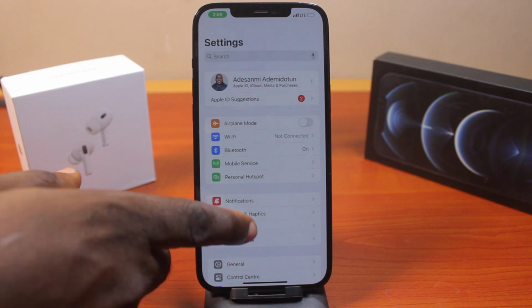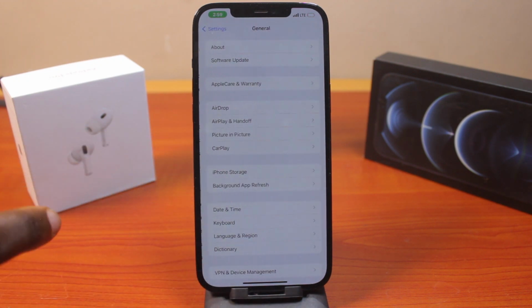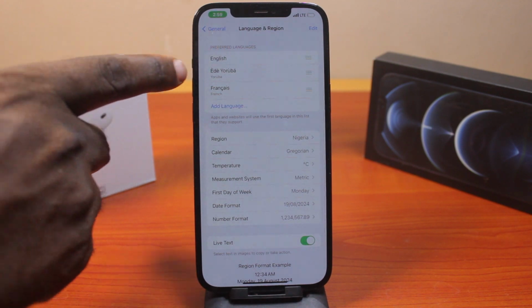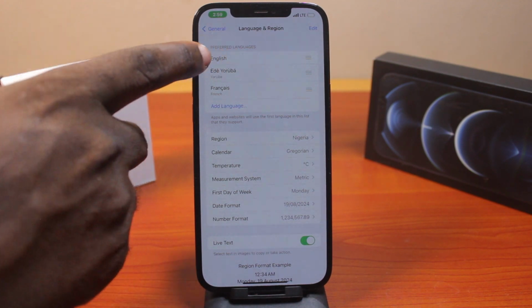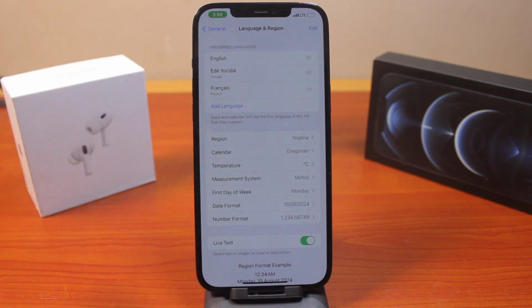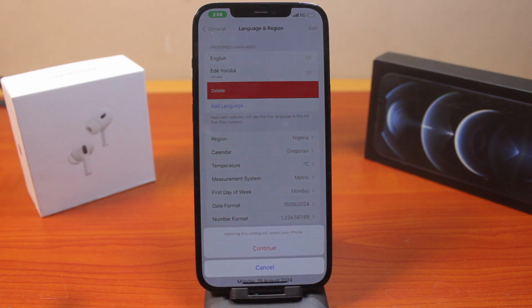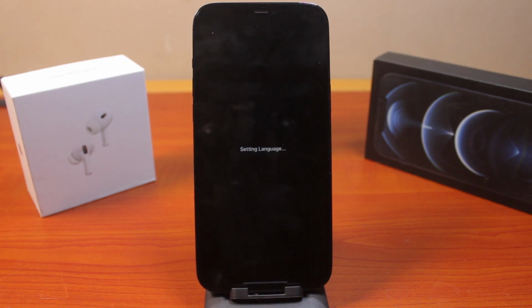On the settings page, scroll down and click on General. Now, scroll down to Language and Region. Then don't forget to choose English under preferred language. Then once that is selected, under preferred language, just swipe left like this, and then click on the continue button from the pop-up to delete the language you added to your iPhone.